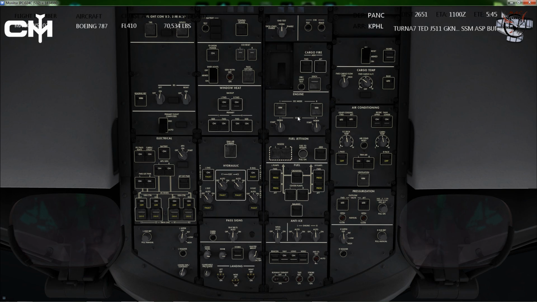We're doing pretty good. So you see how quickly you can go through this, because I know how these things are supposed to be set up. I've done it a few times, right? So I'm not really using the checklist right now. I'm doing the flow is what I'm doing. So these should both be normal. Start switches should both be normal.